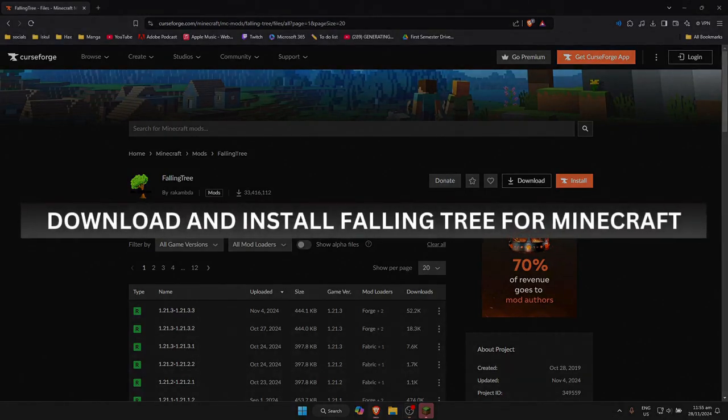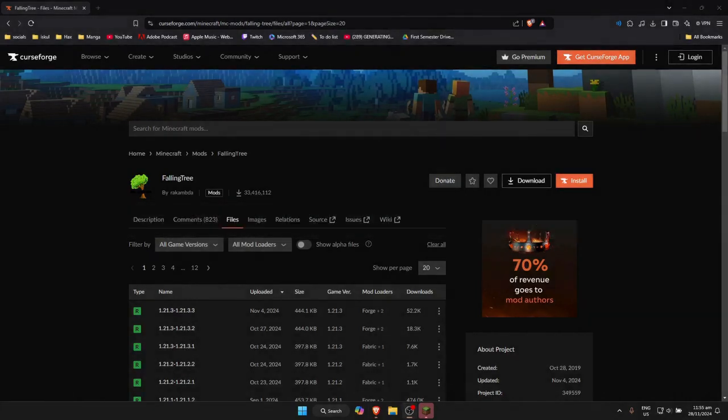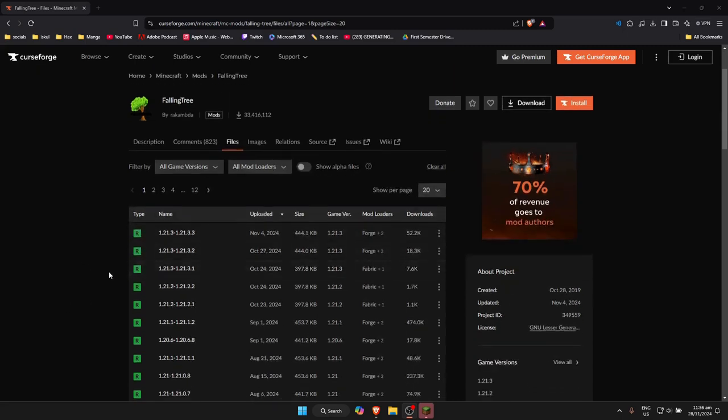How to download and install Fallen Tree for Minecraft. So first, just simply click on the link that I will put in the description below. Once you've clicked on that, it will bring you right here on this website. And what you will need to do is just simply find the version that you're currently on.